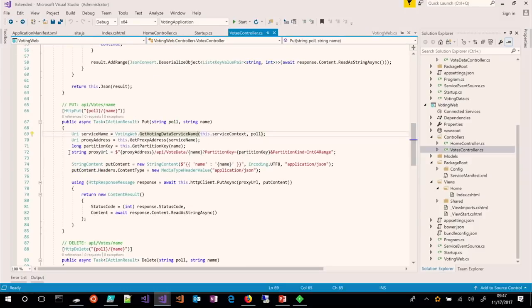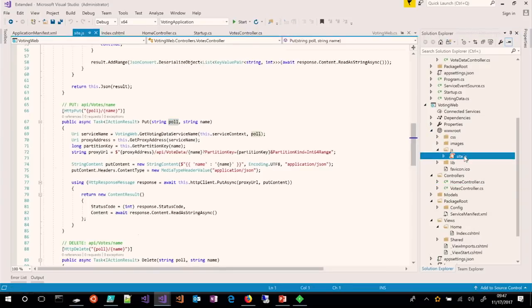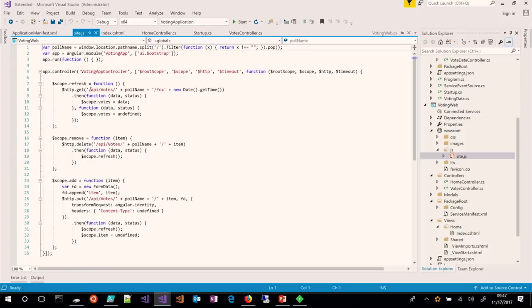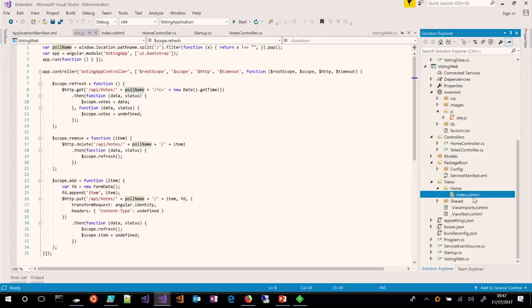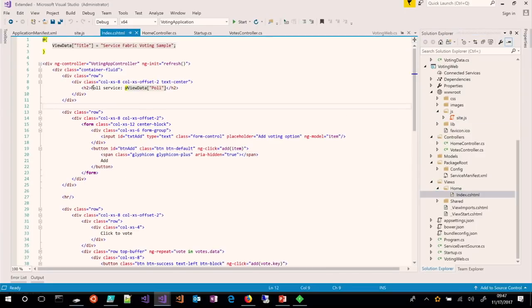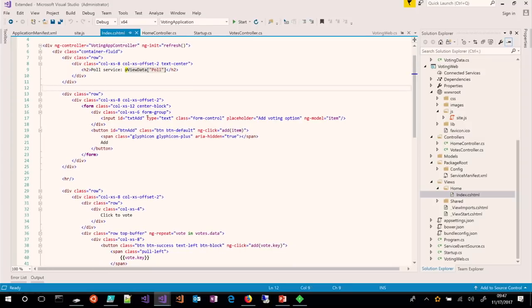Now when we create the service proxy URL, we're just targeting that particular service instead of the default one that we had earlier. And then on the front end, of course, we had to make a couple of changes. That's just as simple as making sure that when we call into the front end, we're passing in the poll name as part of the request so that we know which service to go to. And in the home page also, you can see here, we're just saying, here's the poll we're looking at currently. But other than that, there haven't been any changes here.